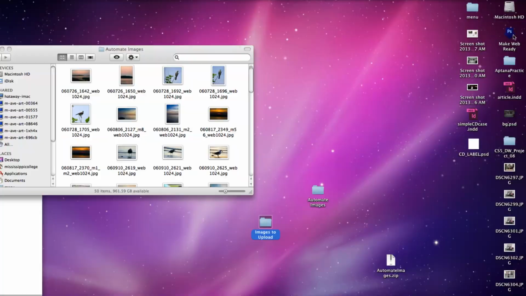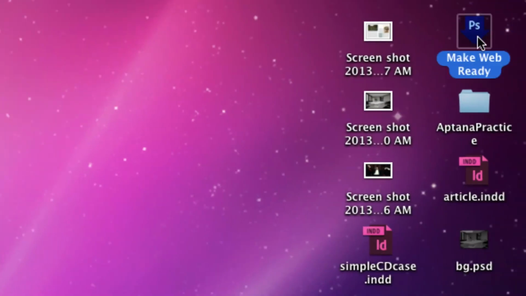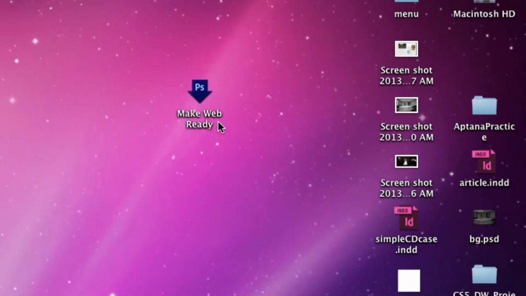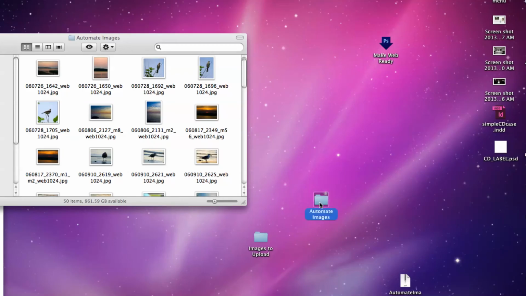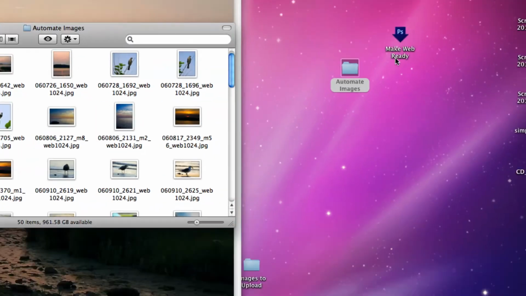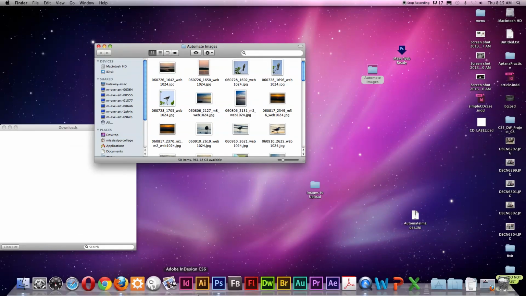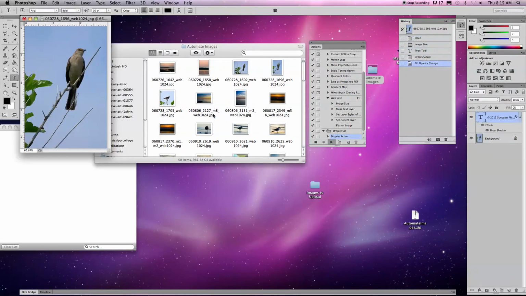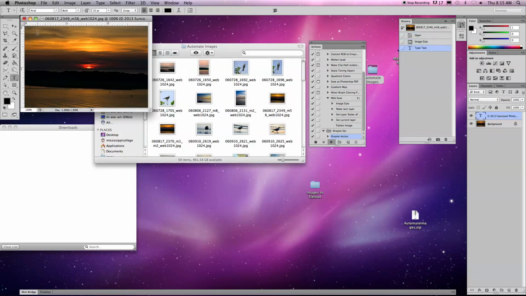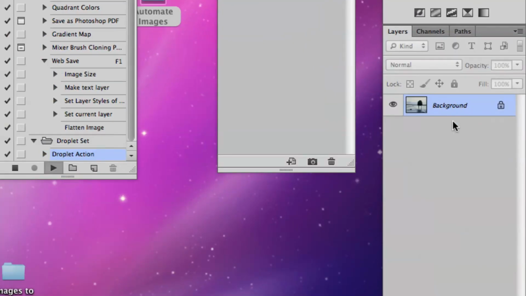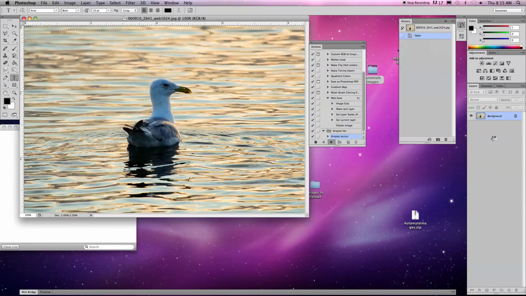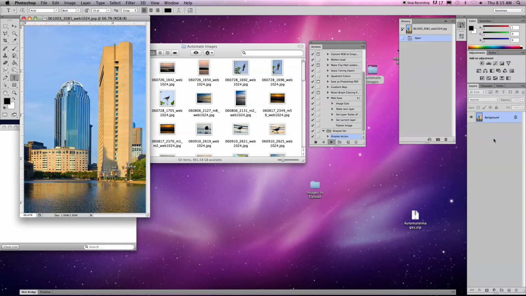If you go to your desktop, there's a new icon, has Photoshop and has a down arrow. It says Make Web Ready. This is a little program that you've created. All you have to do is drag the Automated Images folder on top of the Make Web Ready icon, and automatically it will open them up, and you can see it's processing one at a time through each one of them. It's opening it up, it's resizing it, and you may not be able to see it, but it's actually adding the text to the top of it. Actually, if you look over here, you can see it working. Adds the text, flattens it, closes it out. So in just a few seconds, I'm not having to do any of the work. It's doing all the work for me.